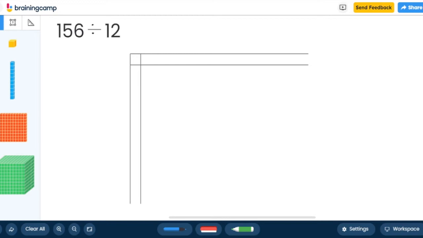So their disposition of the students will be increased. So if I have 156 divided by 12, I'm going to imagine a rectangle. 12 by something gives an area of 156.